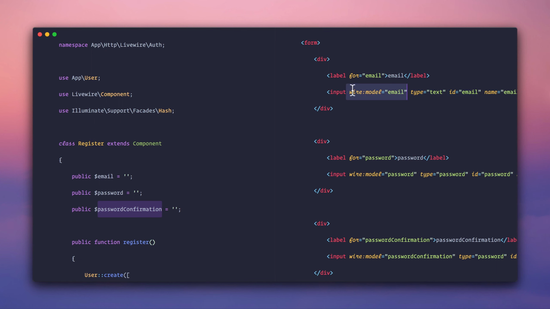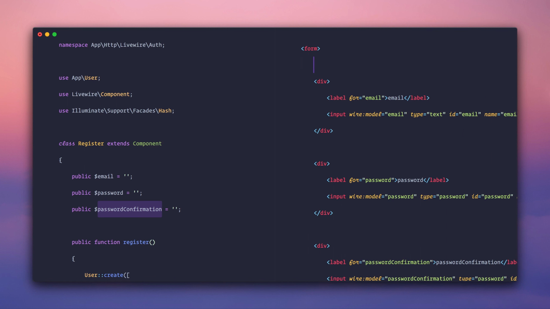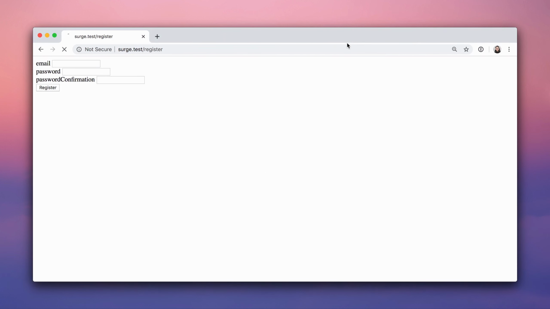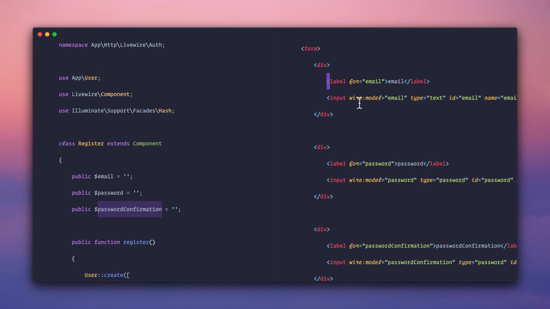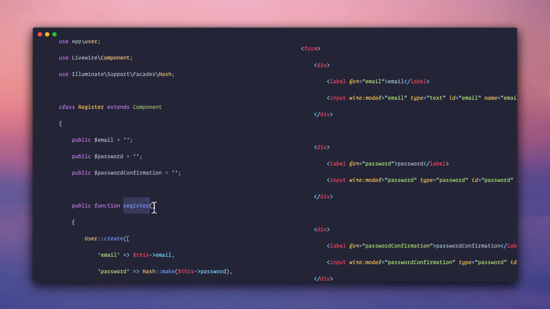Wire model email, password, and confirmation, and just for posterity's sake, let's echo out the email and look at it live update in the browser. If I type hey, there we go, we have hey. So the data binding is completely working, it's all wired up. The last step is to actually call this register method.